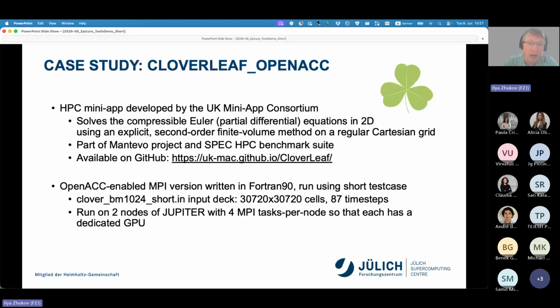For our case study, we'll use CloverLeaf OpenACC. This is a mini app implemented by the UK Mini-App Consortium. It solves the compressible Euler equations in 2D. It's open source. You can download it and run it. In this case, we will use the OpenACC MPI version, but there are other versions with CUDA, HIP, and others. Please explore, and there are also different test cases which you can test. In our case, we'll use 87 timesteps and this certain amount of cells.